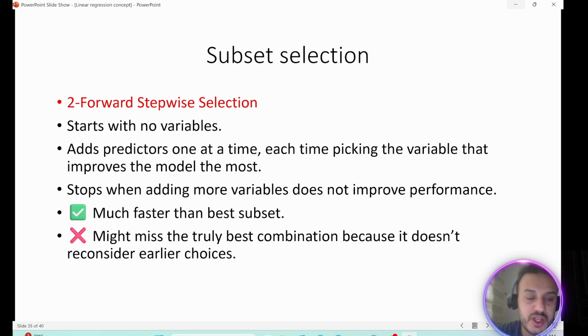The second one is called forward stepwise selection. It starts with no variables and then adds predictors one at a time, each time picking the variable that improves the model the most. It stops when adding more variables does not improve performance. It is much faster, but it might miss the truly best combination because it doesn't reconsider earlier choices.